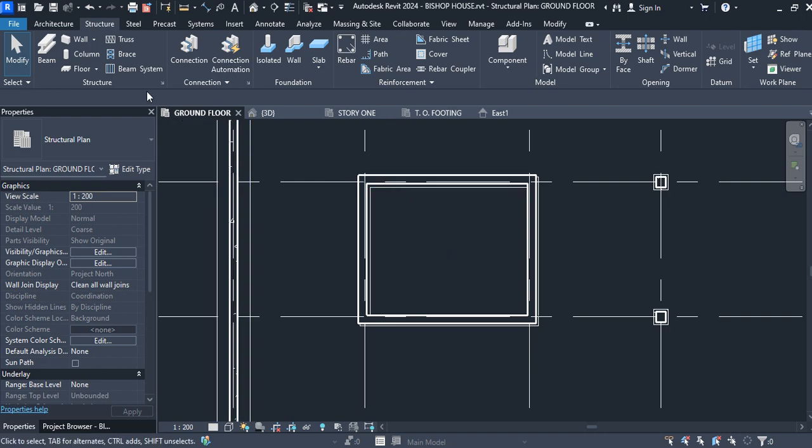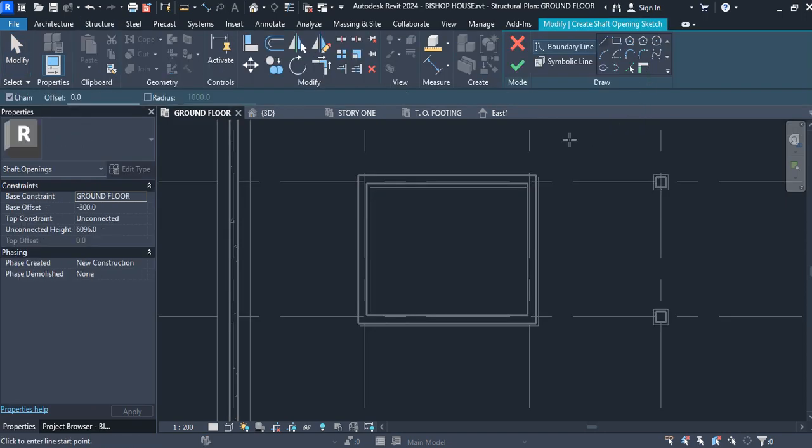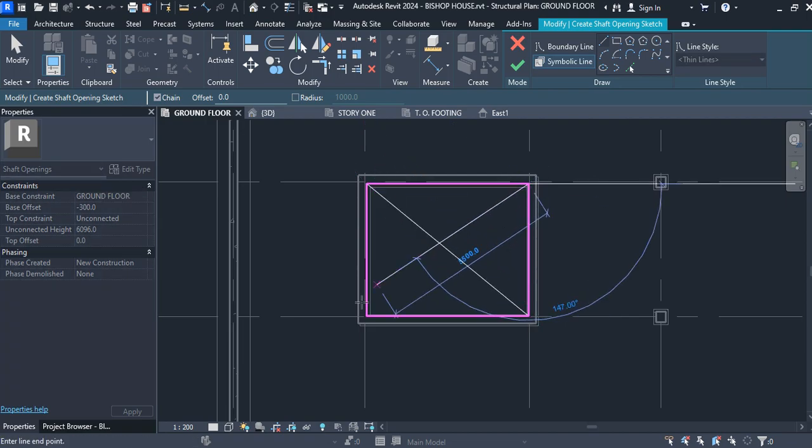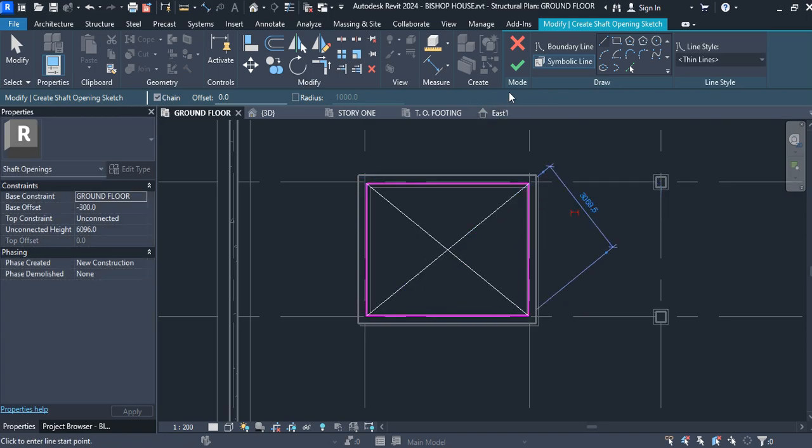Now in our ground floor plan, on our structure tab, opening palette, we can enable shaft. Then we can give it an offset of, without any offset, then we can look at boundary line. We can choose a rectangular icon, then we can draw it from here up to there. Then after we can look at the symbolic lines. We can draw first symbolic line from there to here. Now next symbolic line from here to here. Then we can finish.